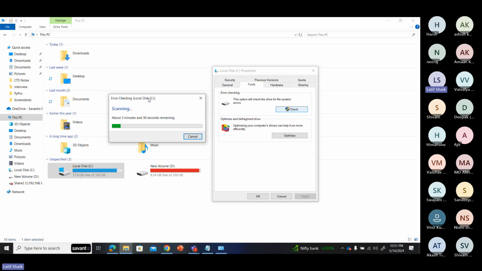You can use the command sfc /scannow, or you can use the check disk command also. Sometimes file system errors also cause your system to slow down.